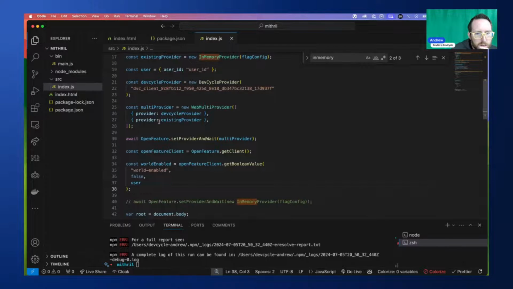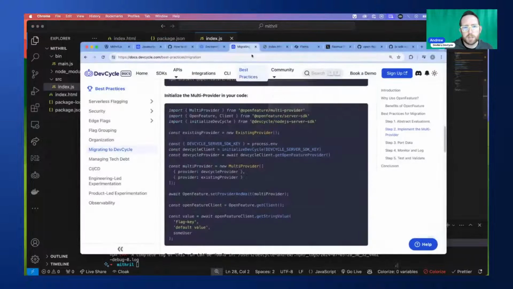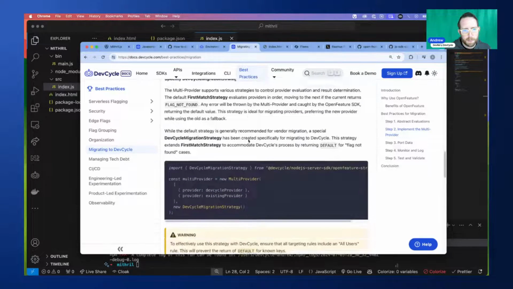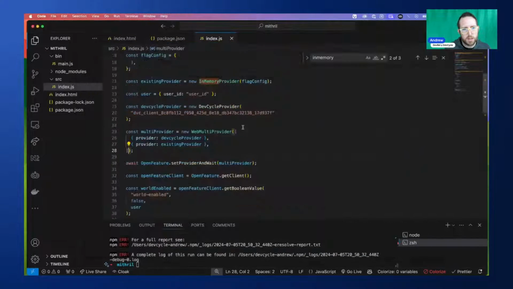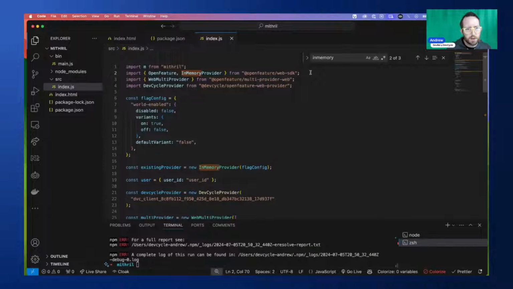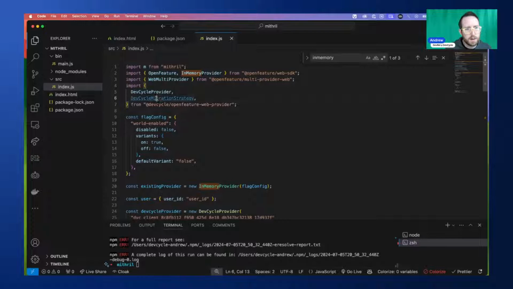But I also need to, in here, set the strategy. So we actually just released this strategy, which is DevCycle migration strategy from our SDK. Yes. Import. Guess I'm gonna need to do this squiggly. And this from there. Is it in there? I think we put it in there.